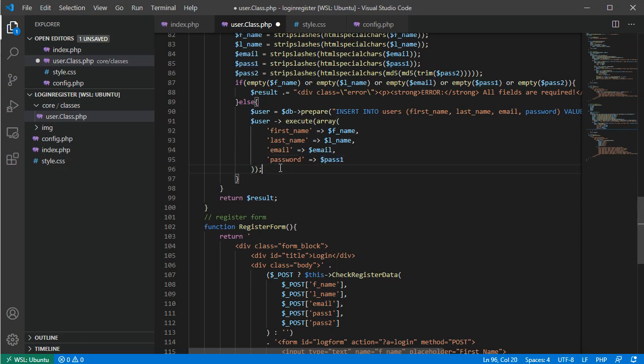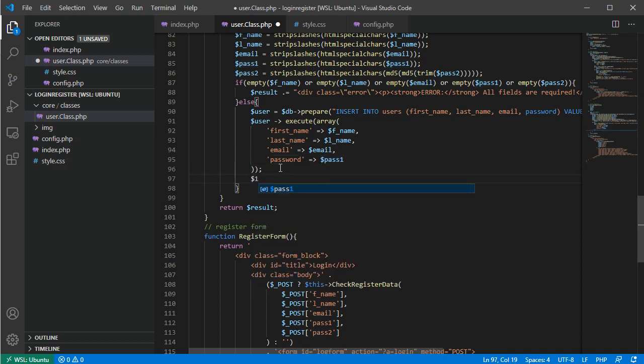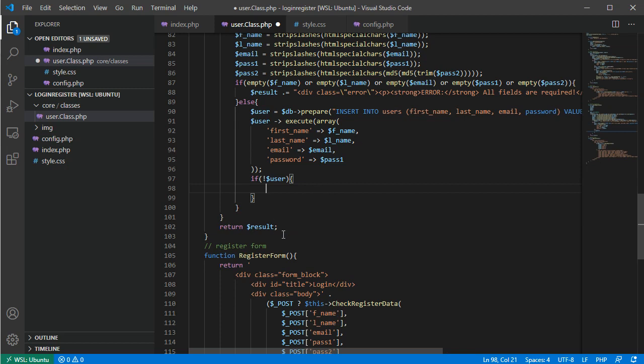So we should have another if statement right below. So it's gonna be if it's different than user. This is the variable from here. We check this variable. If it's different, if this variable returns false, then that means that there was something wrong, that the user hasn't been inserted into the database. So we have result, and we assign to the result.